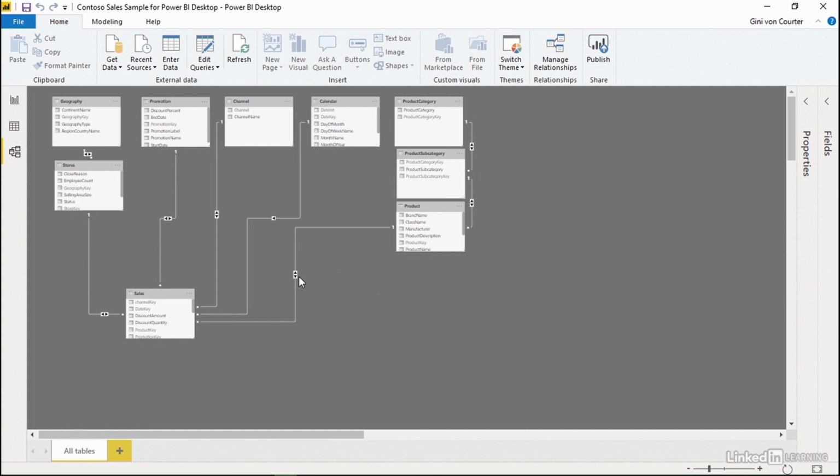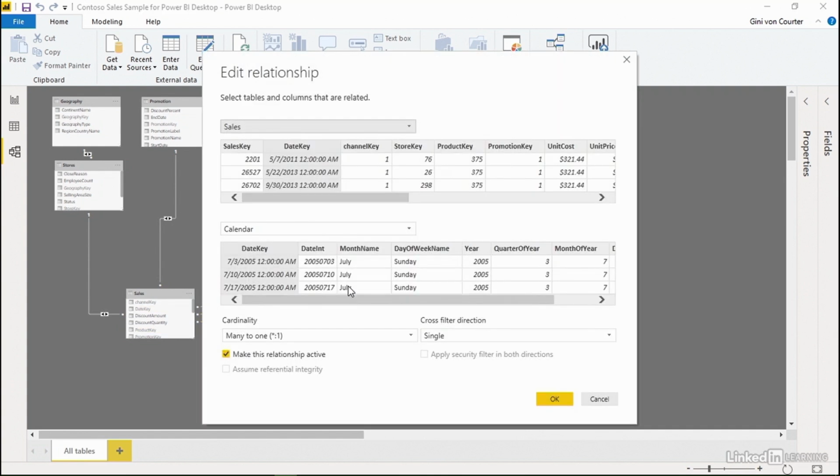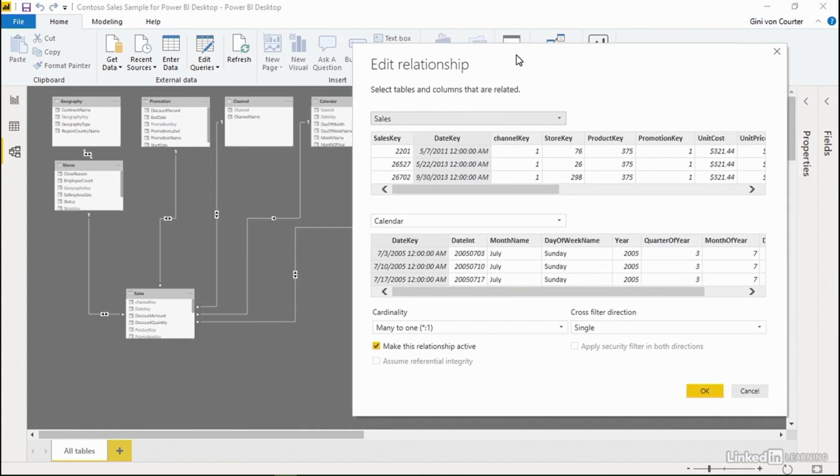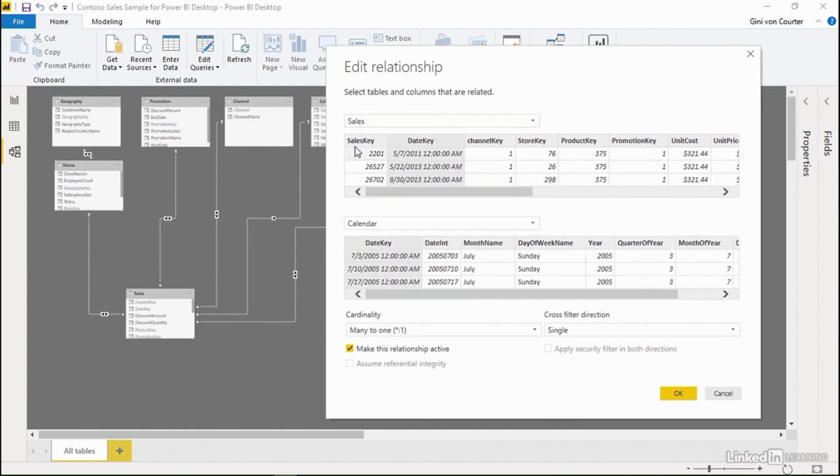In addition to arranging the tables in some way that is comfortable for you as a modeler and for other modelers, you can look at the specific relationships between the tables. Double-click on the relationship icon or on the line between the tables, and you'll see that we have two tables that are related, sales and the calendar. And sales to calendar is many to one. For every single date event in the calendar, there could be many sales in the sales table. So sales to calendar, many to one.